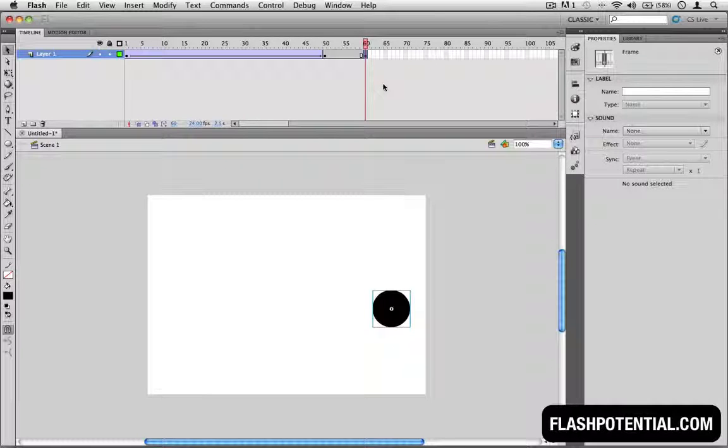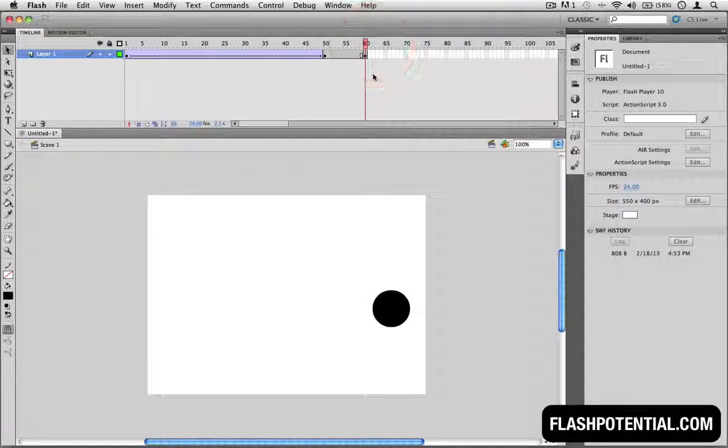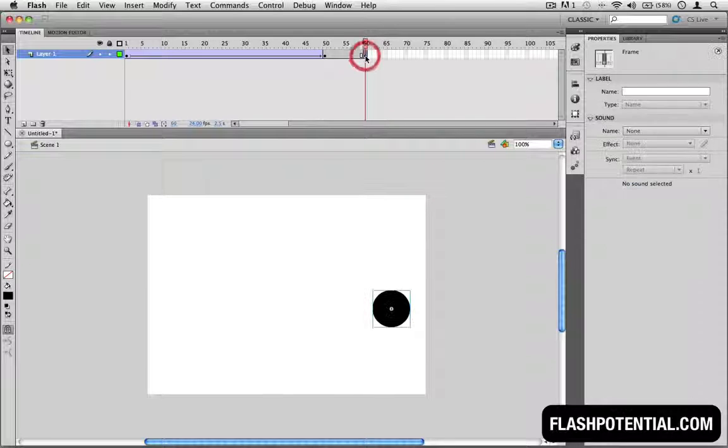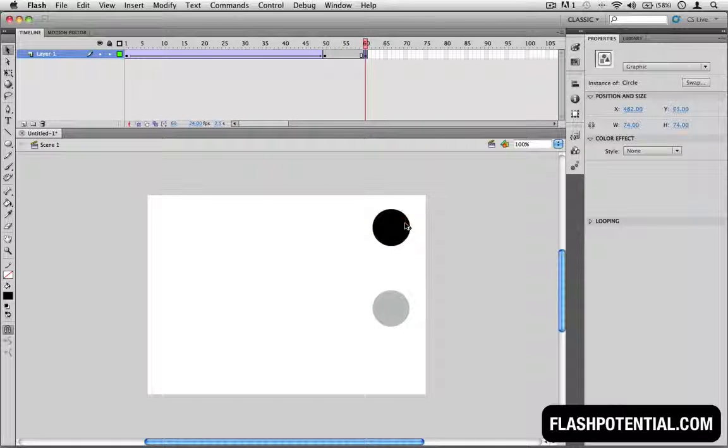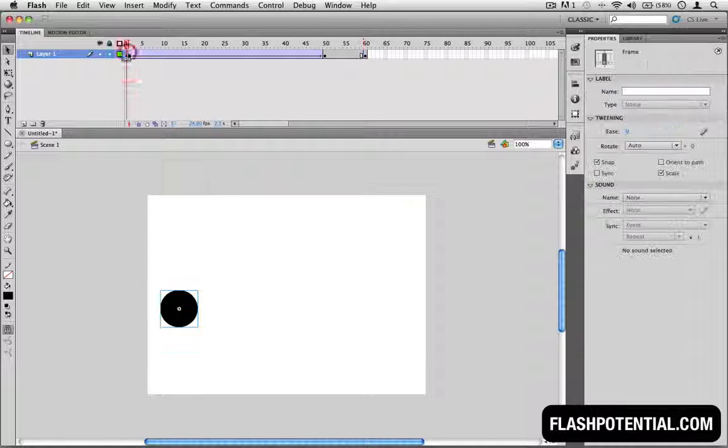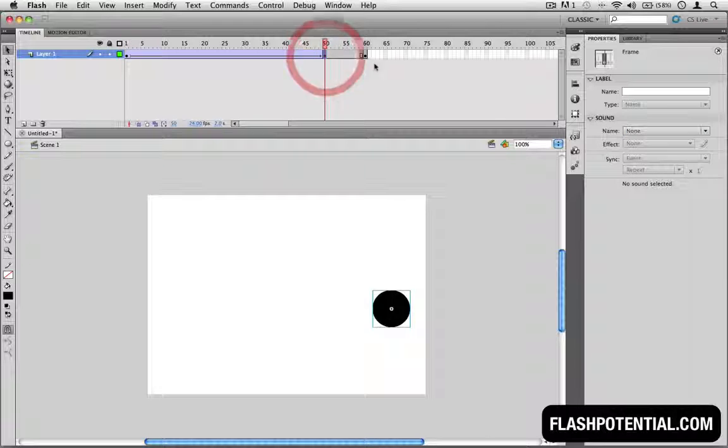And now that I have this new keyframe, I'm going to move the circle to the new location. Again, make sure that your playhead is on the correct keyframe. If it isn't, then you can just simply click and drag the playhead, or you can just click on the keyframe where you want the playhead to be. So I'm just going to move the circle here. And now we have point A, point B, and point C.